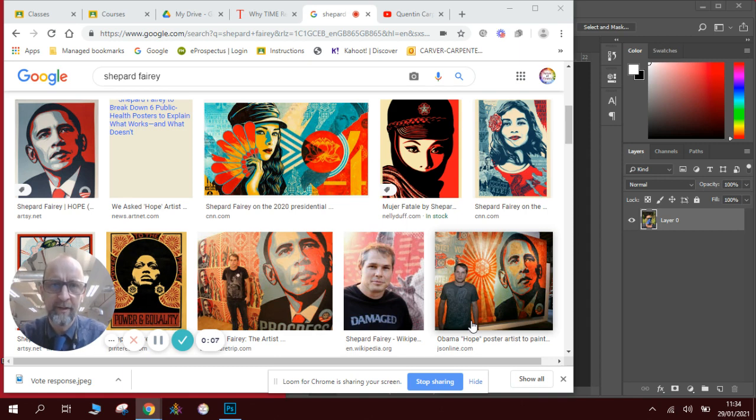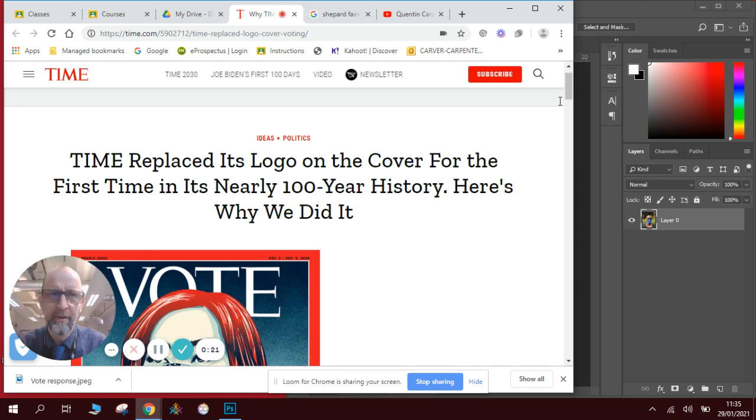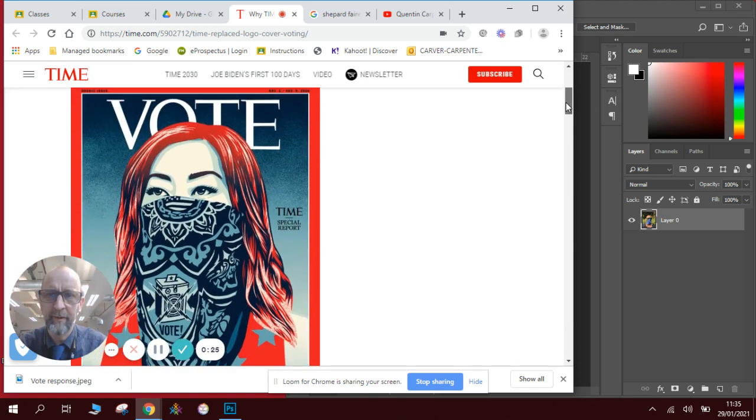Today we're going to be looking at a very famous artist called Shepard Fairey. You may know him from his Barack Obama advertisement from the American election a little while ago, and also currently on the cover of Time magazine in America is one of his illustrations, and it depicts a lady wearing a bandana or neck gaiter with the word vote, and this is very important.